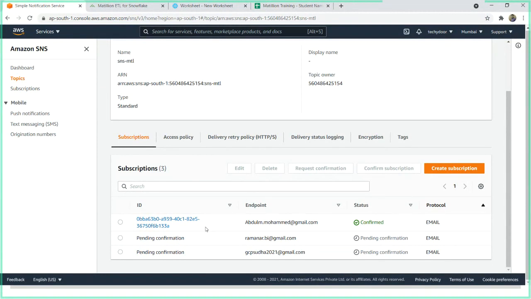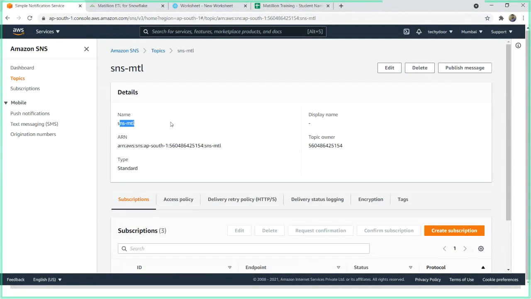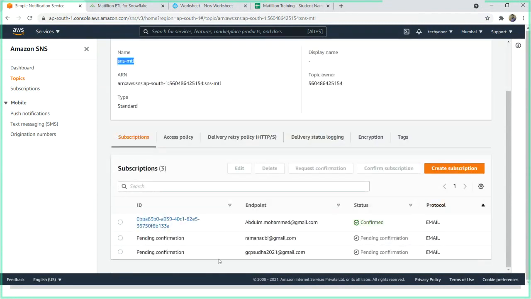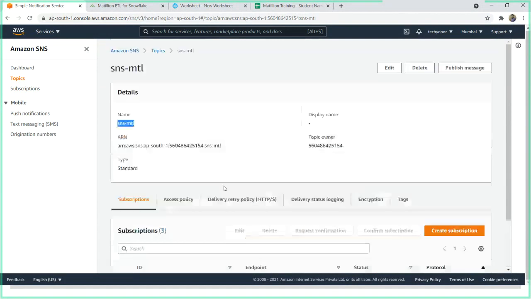But your SNS topic is the same. On your topic only, we will publish our email messages. Based on the email confirmation, that email message will get delivered to those particular target emails. Your topic is the same.